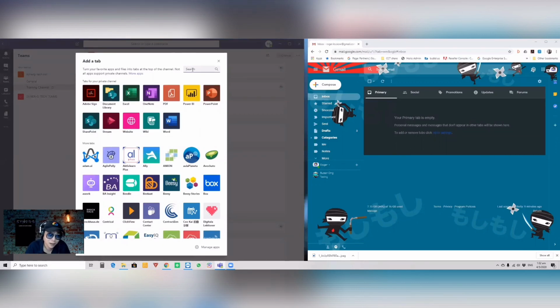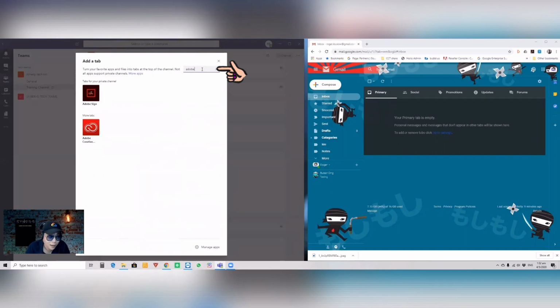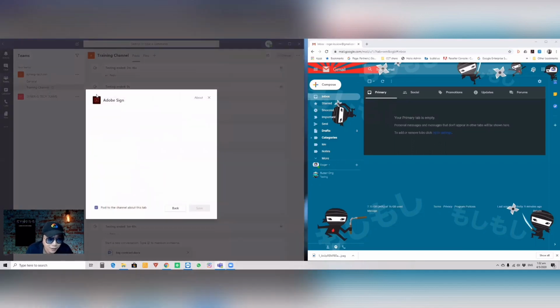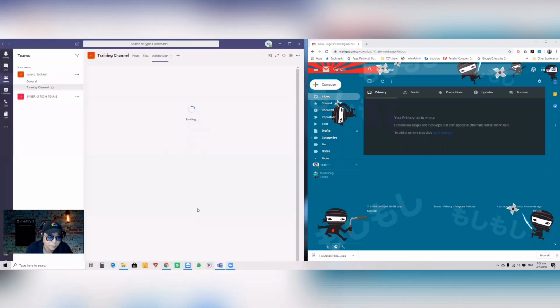In case you do not see Adobe Sign at the location where you see it here, you just have to type in Adobe and do a quick search, and then you will see Adobe Sign in the search results. Now if you click on Adobe Sign and then save, it will create a tab called Adobe Sign. I have already registered, so it's pretty simple, but if you're not registered, you will be prompted to key in your username and password. That will also be pretty standard.